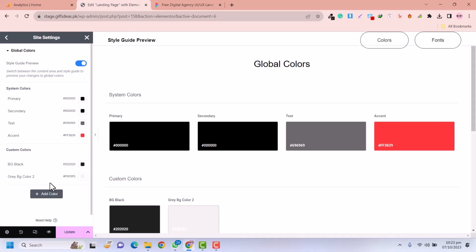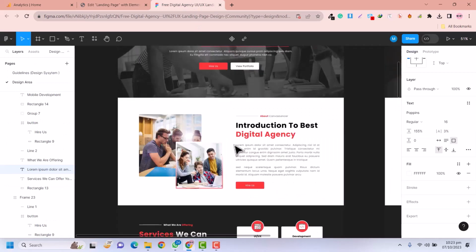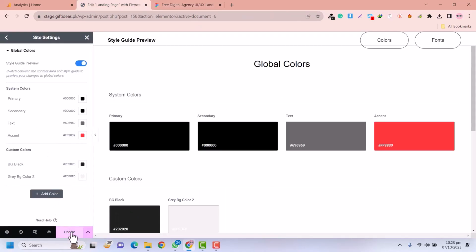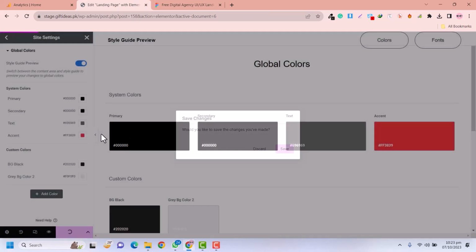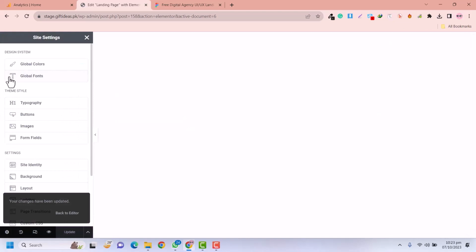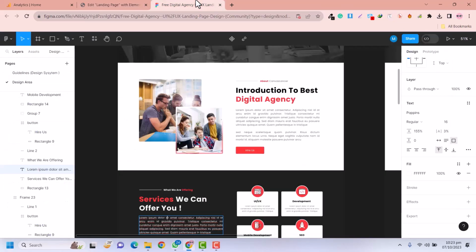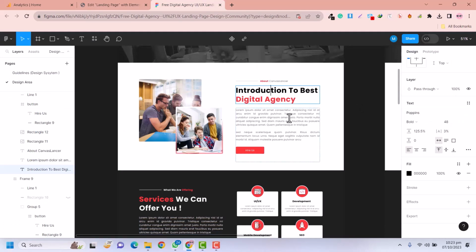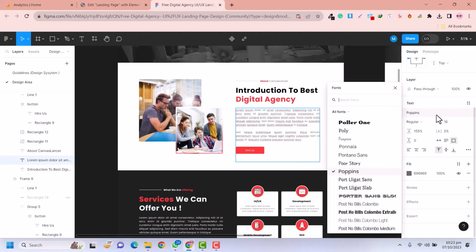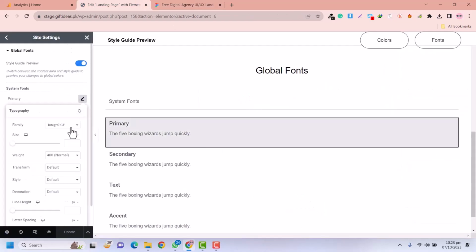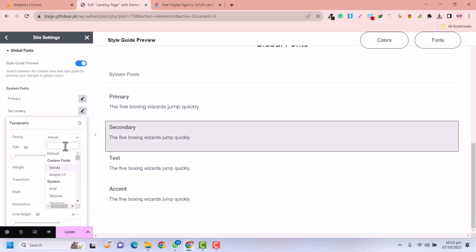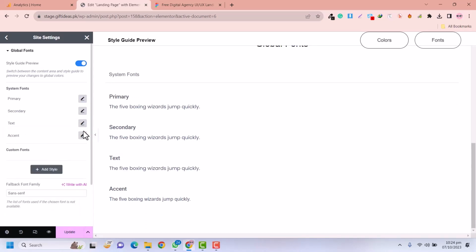Let's see, is there any other color? No, there is no other color. So just save that, and now you can see global fonts. In the global fonts we need to make sure which font is there. This is the font Poppins, so the default font is Poppins. In the fonts I'll select Poppins, and here you can see Poppins. The secondary font is also Poppins, the text font is also Poppins, as well as the accent font.